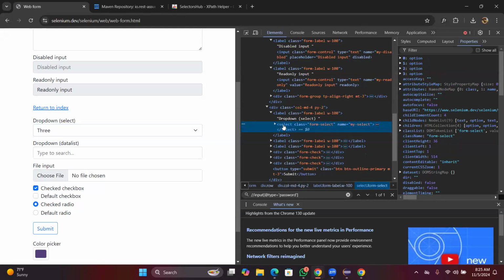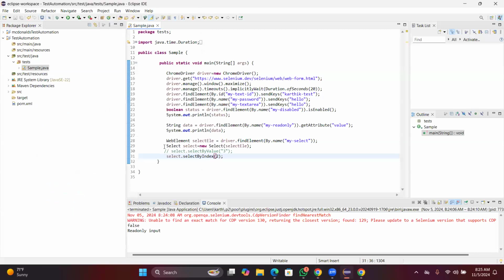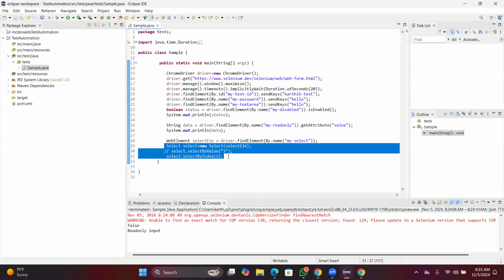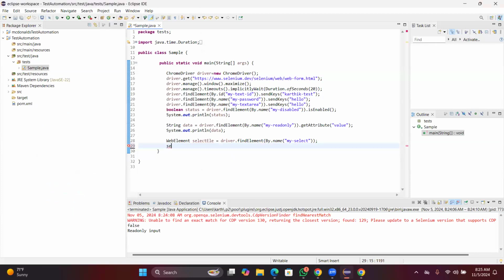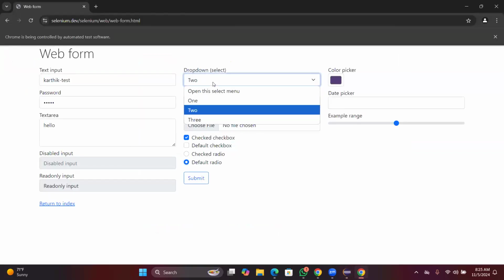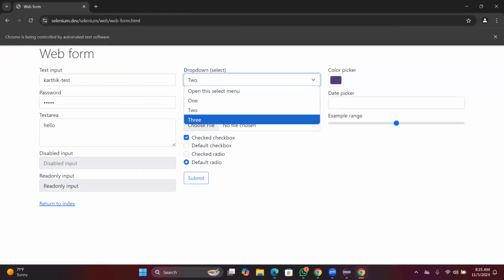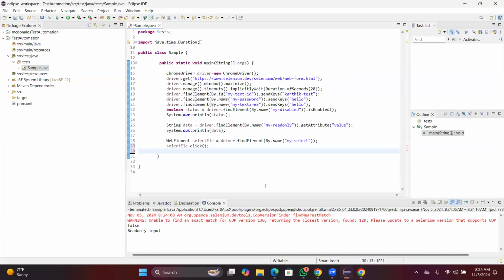So wherever we have the select tag, we can use this Select class. Otherwise, what will we be doing? Select element dot click. In case something is not using the select tag, then we have to write it manually. Firstly, we'll be clicking it. Now the drop down will expand. Then I have to click some option, so I have to write the locator again.